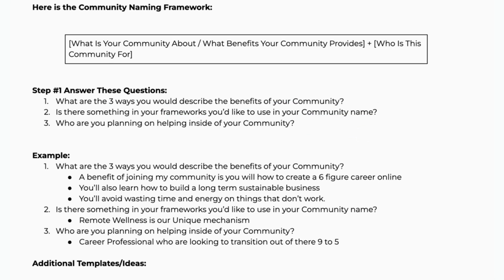Let's go through an example of what this would look like. For this example, I'm going to go through it as if I am creating a community for remote wellness academies. A benefit of joining the community is you will learn how to create a six-figure income online. Another benefit is you will learn how to build a long-term, sustainable business. And number three, you will learn how to avoid wasting time and energy on the things that don't work. So that's an example of the three ways you would describe the benefits of your community.